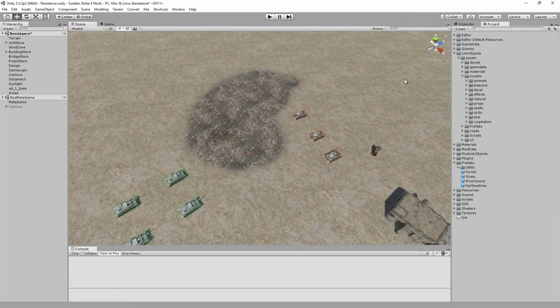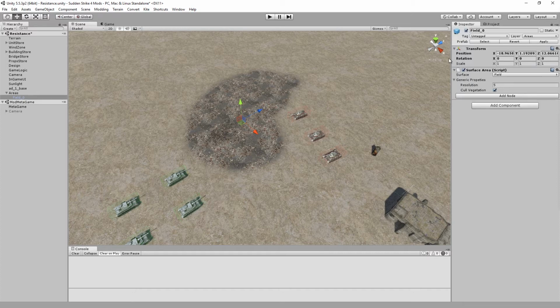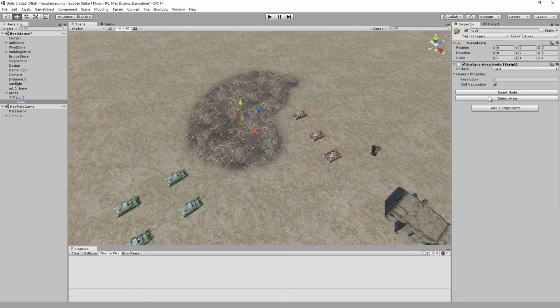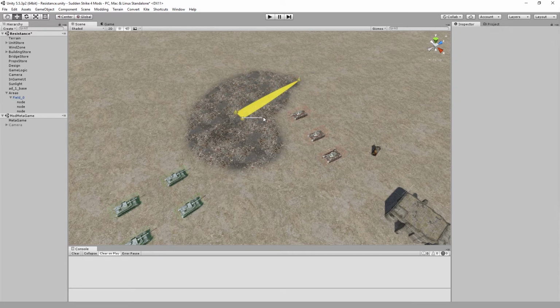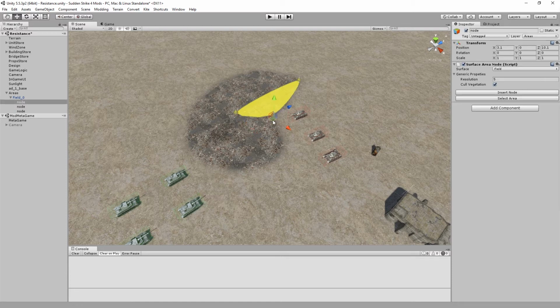Now that we have some visuals in place, let's give our terrain some meaning. By default, the terrain type is field, which is a neutral terrain type. To define a different terrain, we need to place a so-called surface area, which is a composite object comprised of a central object and several nodes. The nodes can be used to define the outline of the actual object.